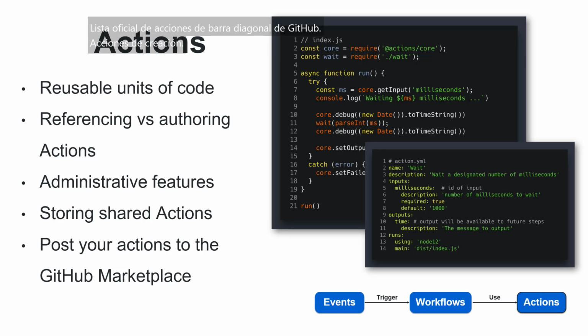Authoring actions. Components to actions, when authoring: action.yml, similar to a package.json file, defines inputs, outputs, environment. Index.js, main file for the action entry point, includes code for the action. We will discuss scripting versus containers shortly.